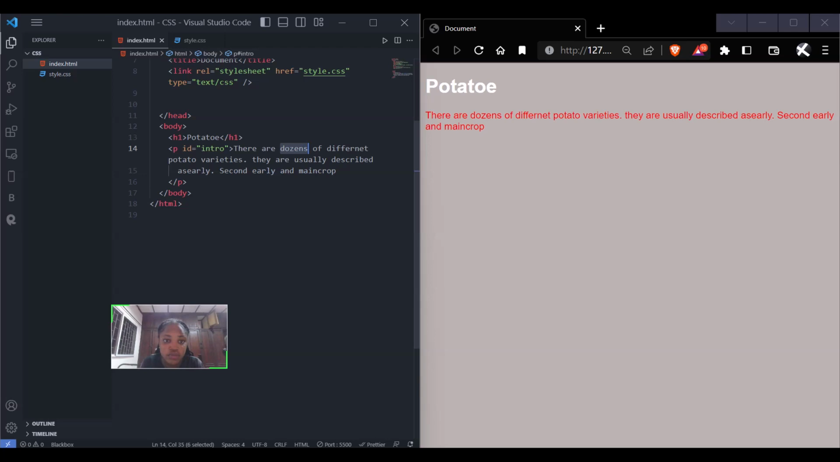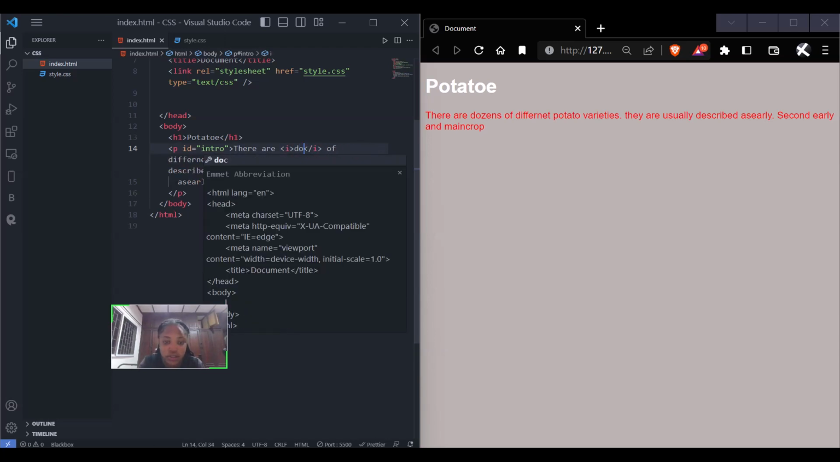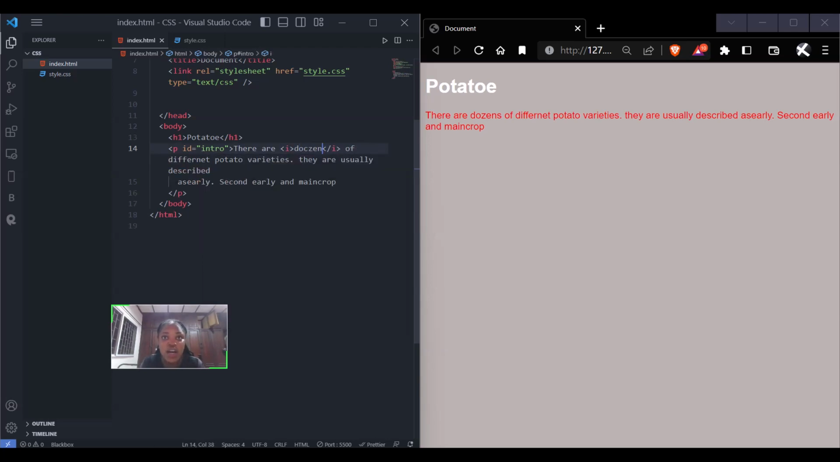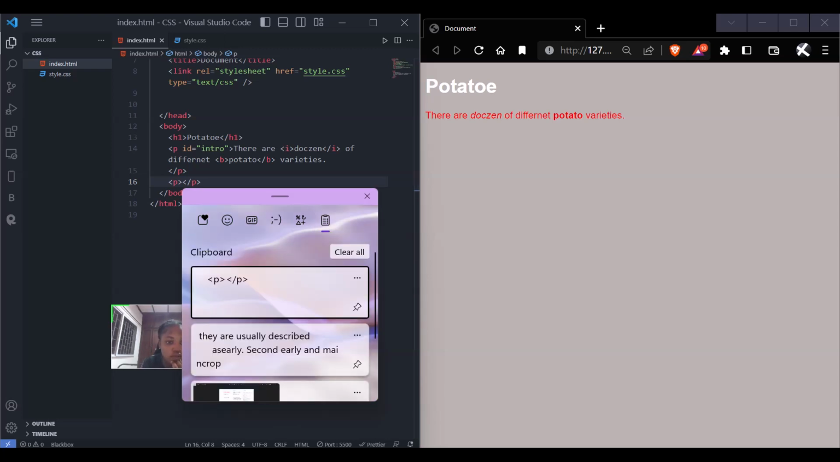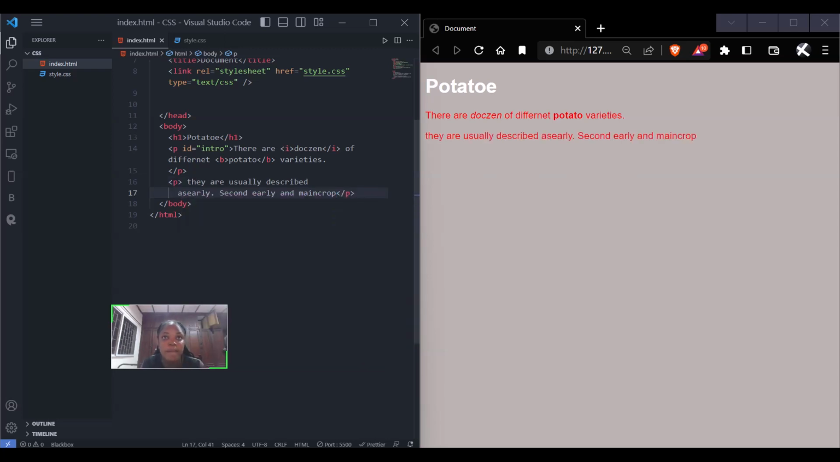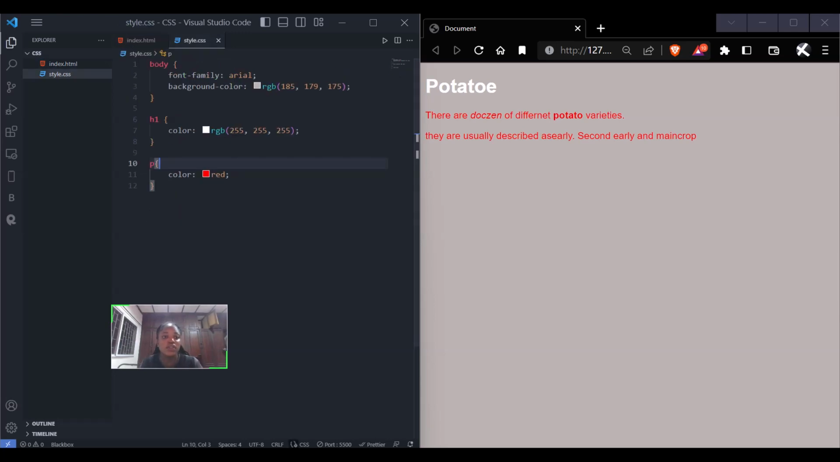Let's give this an ID of intro. Okay, and let's give this an italic and say dozen. All right, and of different potatoes, let's give potatoes to be bold, and they are usually described blah blah blah. Right, and let's give a full stop. Let's cut this out and create a new paragraph tag and just paste it.